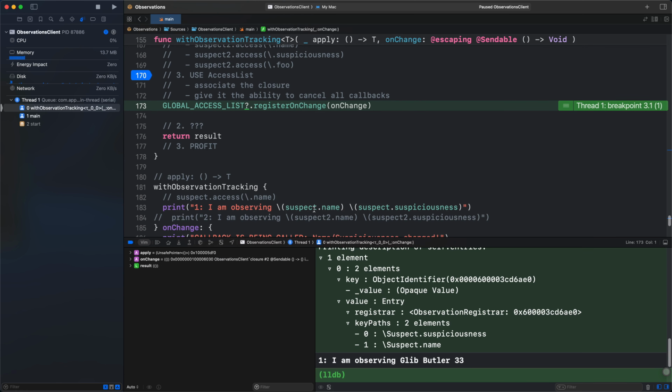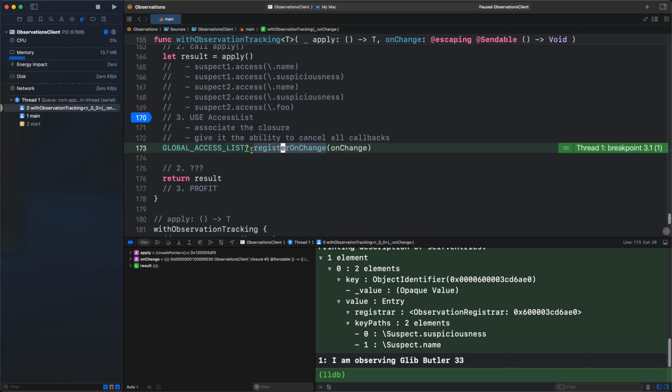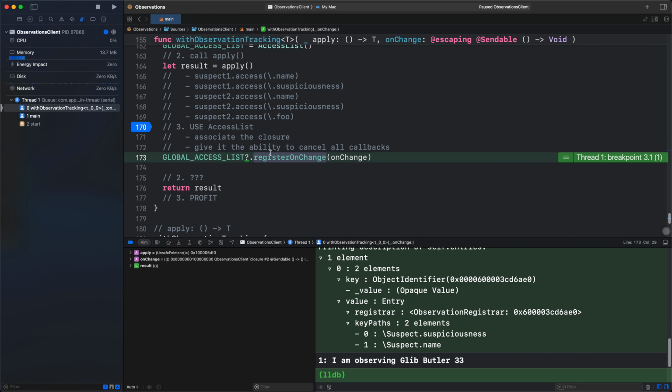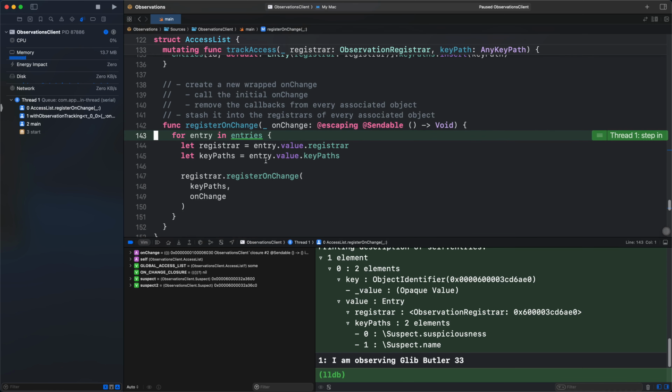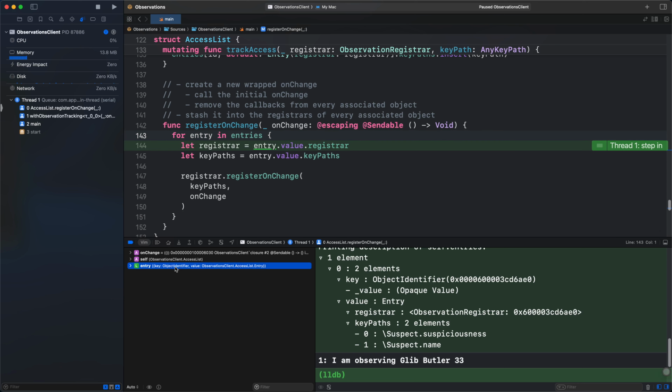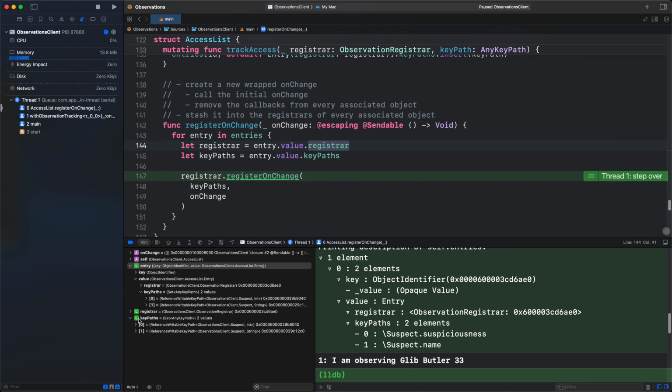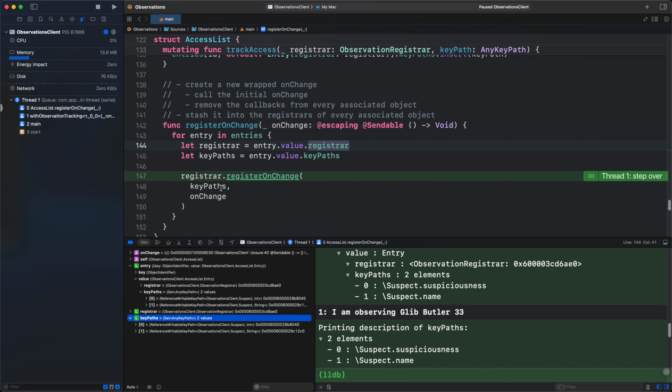Okay, so next we're done with apply. We've walked through these two accesses, and now we're at register on change. So let's dive into this. We're finally calling on our access list register on change, passing in our closure. So now we're in here, and now we're going to iterate through our entries. So let's do that. The first entry is going to be the only entry, which has those two key paths. So we have our suspect 1 registrar and these two key paths. So key paths are, once again, suspiciousness and name, and then we're going to call register on change on our registrar.